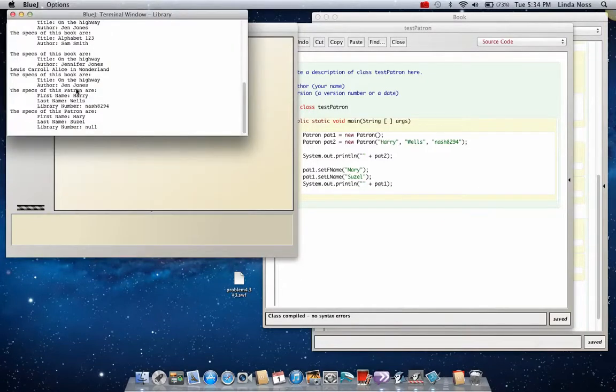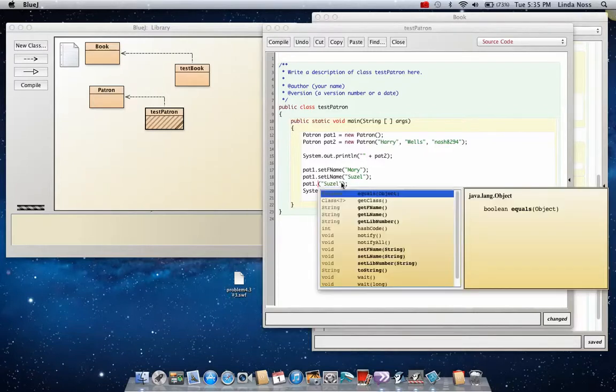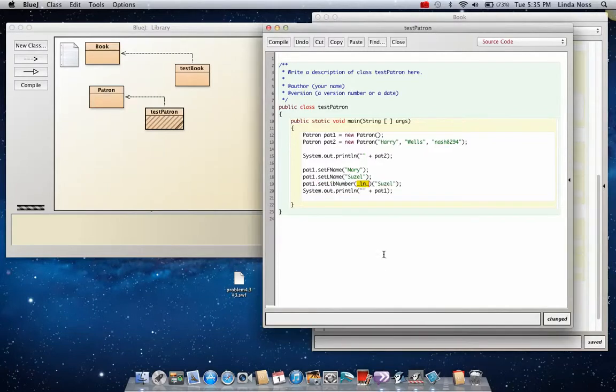And there it is. The specs of the patron are Harry Wells and Susie Zuzel, and the library number is null. And the reason the library number is null is because I never set it equal to anything. So that was a good test, because now I should go back and add another set, but this time I should say set library number. And then I have to make up a library number.